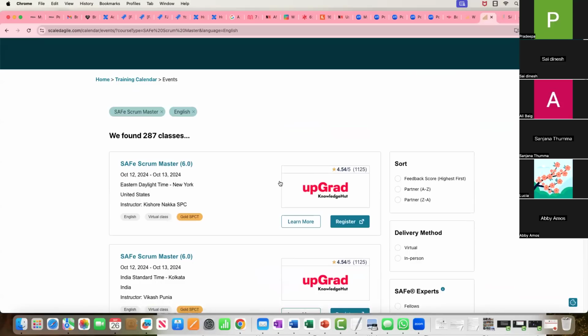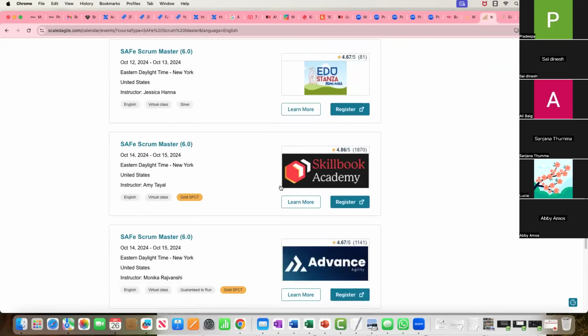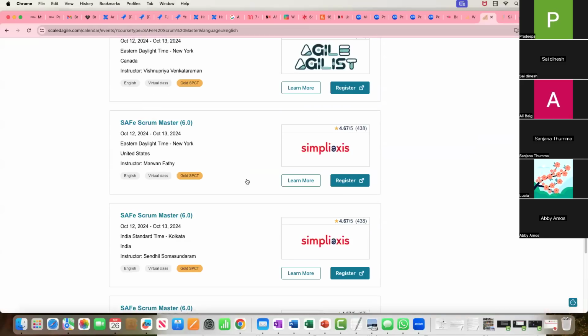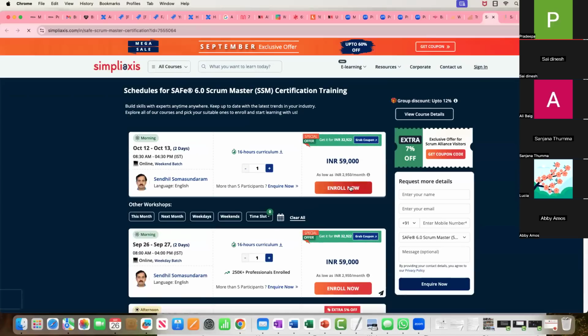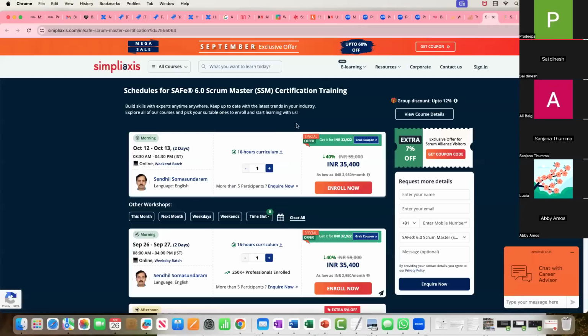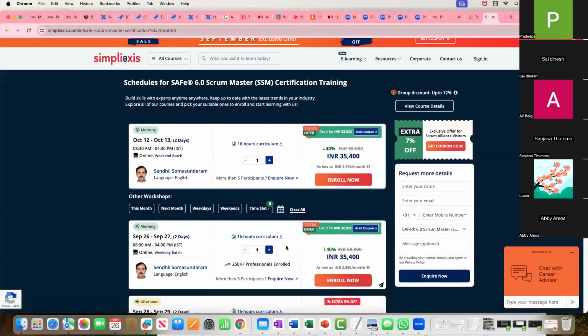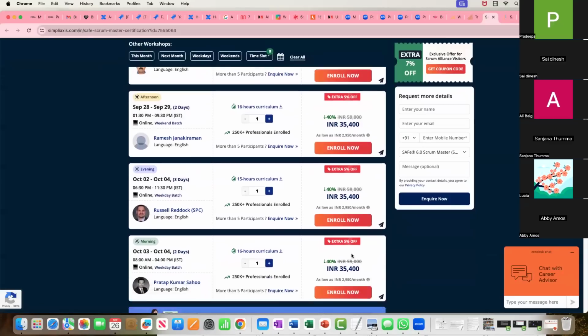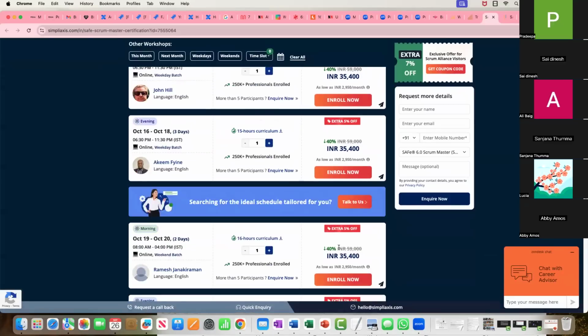If someone is teaching from India, do you think that will be cheaper compared to people who are teaching from the US? Correct. So it will be Simplilearn. Oh, they're charging 59 almost. Or here 35,000, 35,000. Yeah, it will be a little bit cheaper if they're teaching you from India.